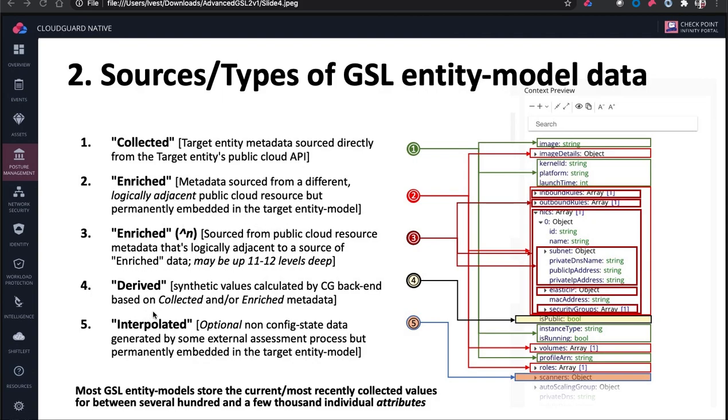Another category of attribute types that you'll find in many entity models I would call derived. So these are actually synthetic data points that have no correlate anywhere in the public cloud metadata. These are data points that we are effectively synthesizing or deriving. They're the product of analytical processes or calculations that are conducted in the CloudGuard backend.